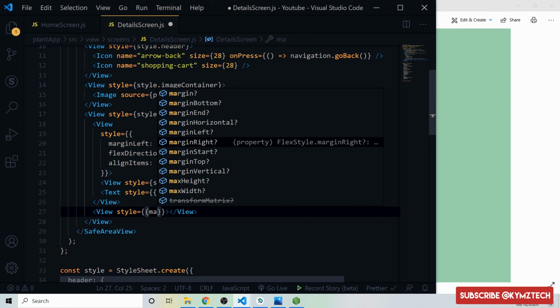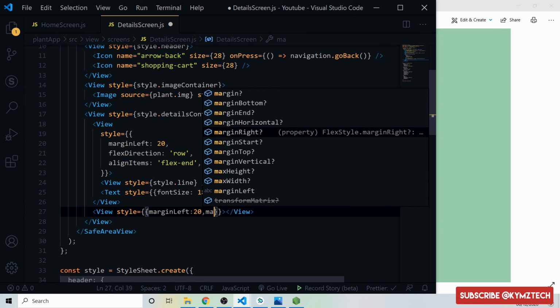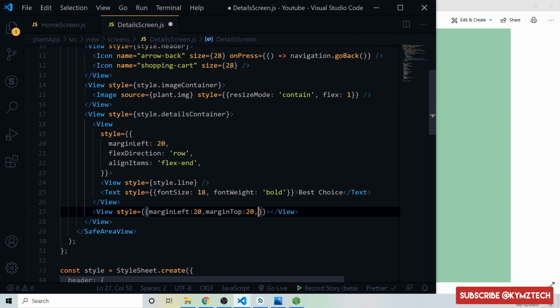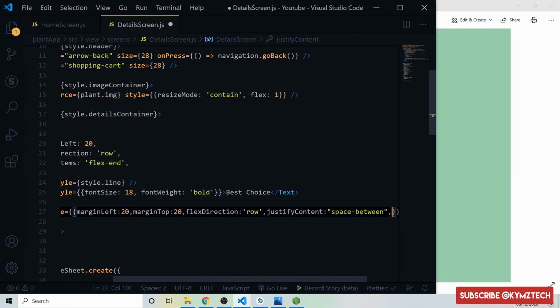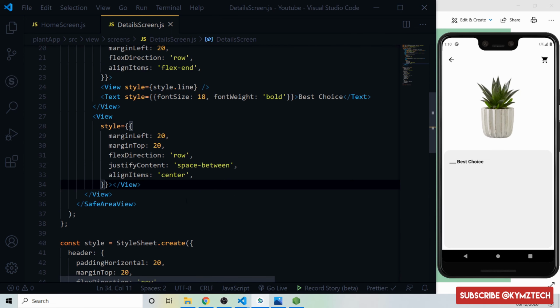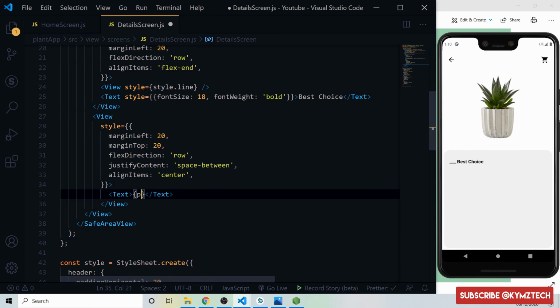We'll give the margin left of 20 pixels, a margin top of 20 pixels also. Then we are going to give it a flex direction of row, a justify content of space between, and align items of center. So align items, and that's all for the view. So the next step, I'm going to add the text component. Then we'll add the name of the plant. So add a text component and get the name from the plant dot name, and that's the name over here.